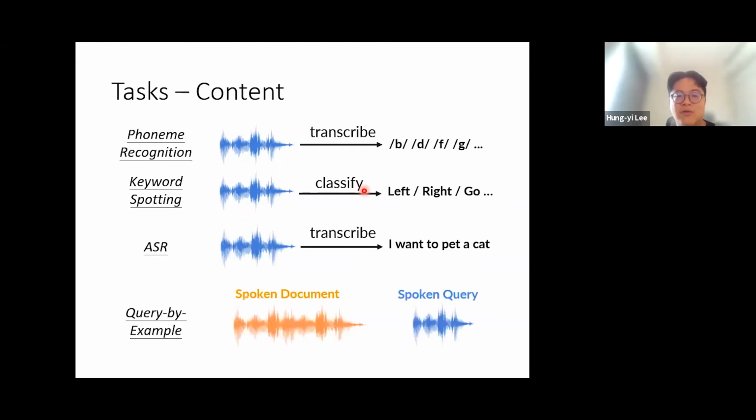And we have query by example. What is query by example? Query by example means you have a spoken document, for example, a recording of a lecture, which is several hours long, and you want to find some important information in the lecture or in the news recording. Then how can you do that? Because a lecture recording is very long, several hours, and listening through all the material is very time consuming. So you can search through the spoken document automatically.